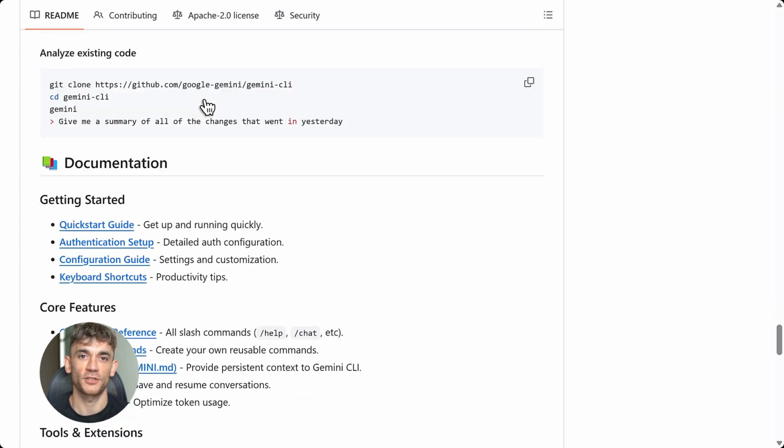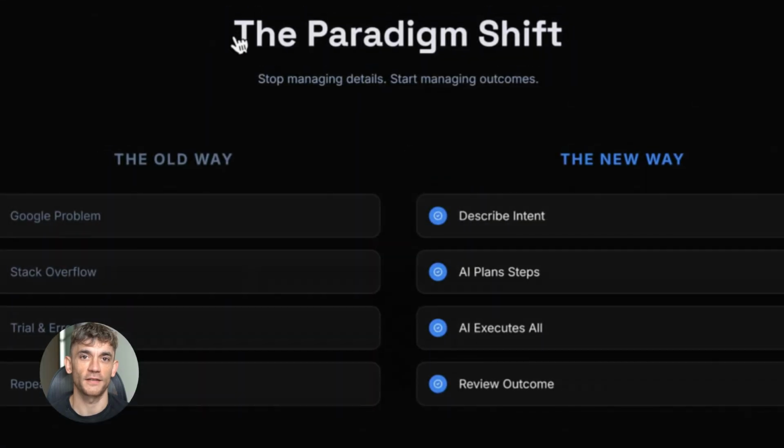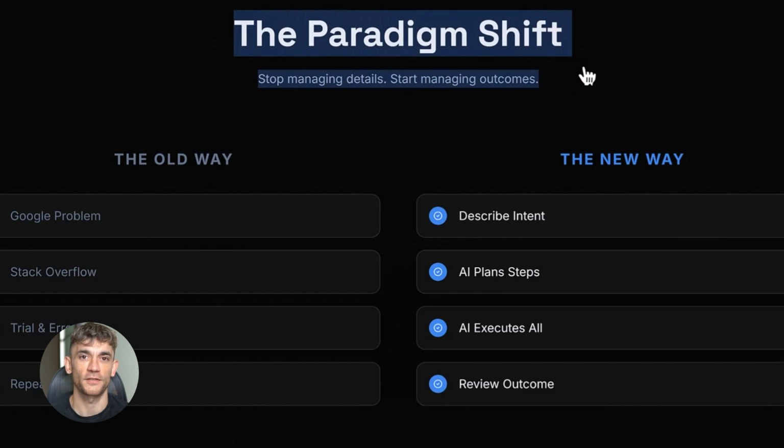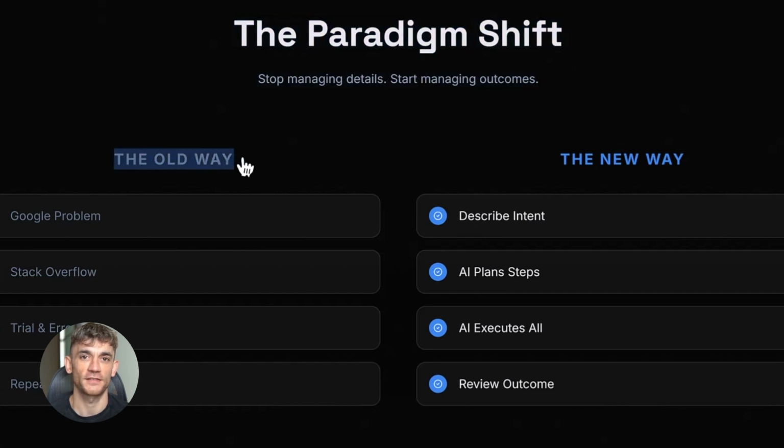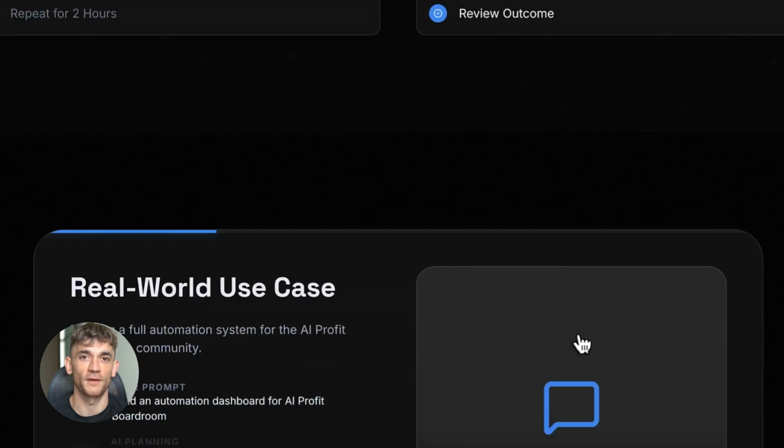Let me put the big picture in simple terms. Old way, you search Google for a solution, you find a Stack Overflow thread, you test the code, it breaks, you search again, you fix it, and you repeat that for 2 hours. New way, you describe what you want, the AI plans it, it executes, if something breaks, it fixes it, and you review the result. The real shift here isn't just speed, it's where the thinking happens. Before, you managed every single detail. Now the AI manages the steps, and you manage the outcome. That's a completely different way of working, and it's only going to get more powerful from here.